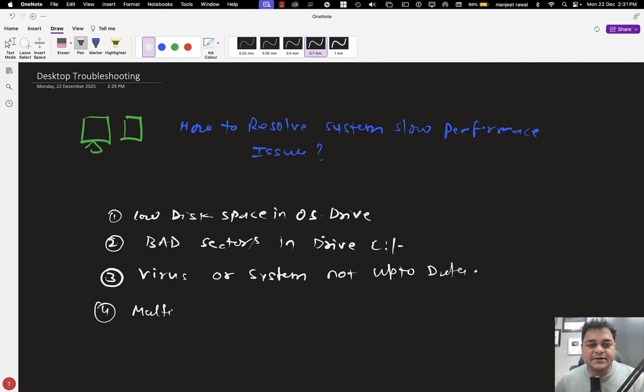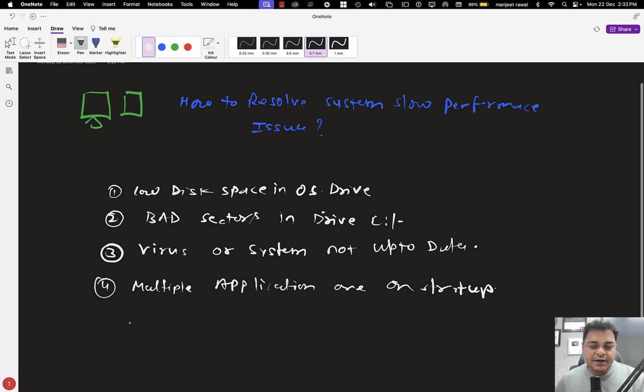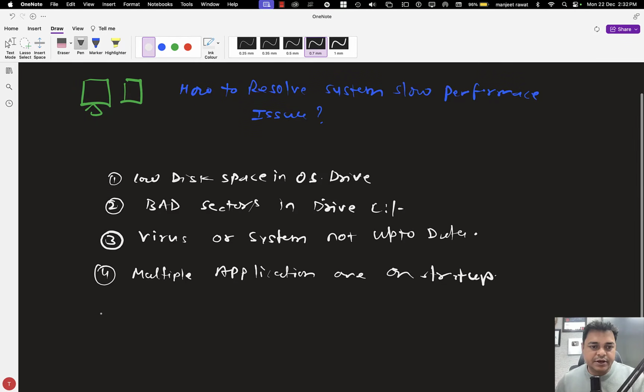Number 4, multiple applications on startup. You should check the number of applications which are available on startup, and you should remove or disable all the startup applications. These are all the points, and yes, there is one more that you need to take care of.